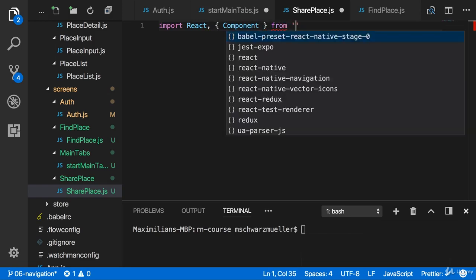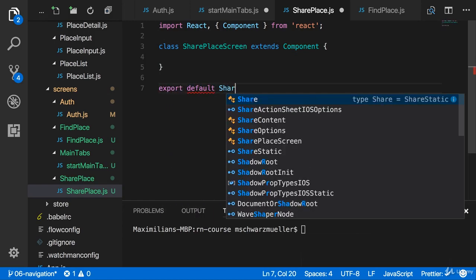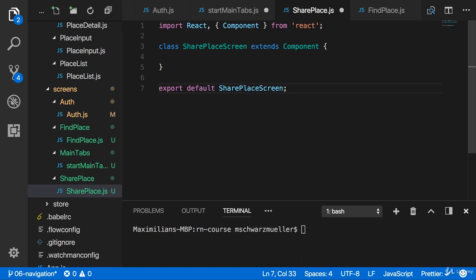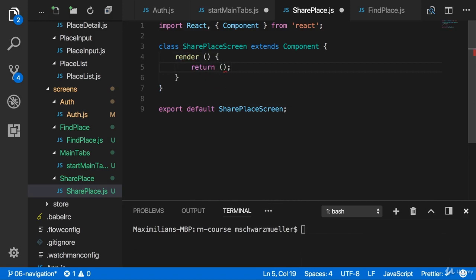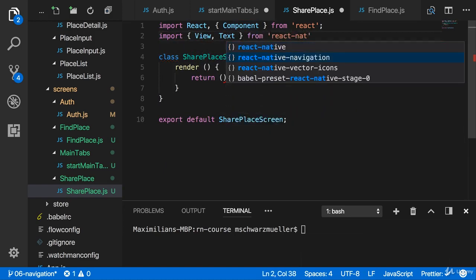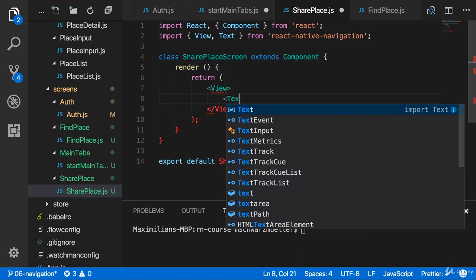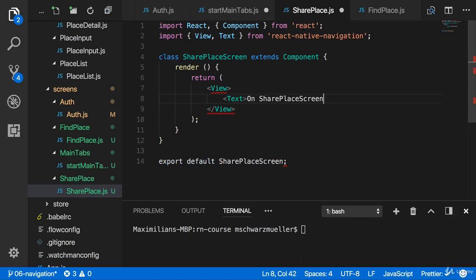So import from React, and then simply create the SharePlaceScreen here, which extends Component. Make sure to export this as the default. And of course, this should have a render method where we return some JSX. And I'm also going to import something to display here. So import a View and a Text maybe from React Native. And then here, I'm going to render my View. So here we're in the share place screen. So I'm going to output this on share place screen.